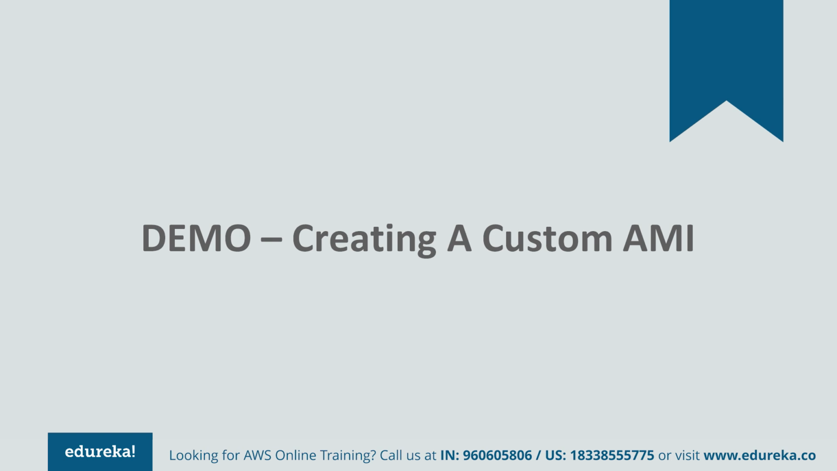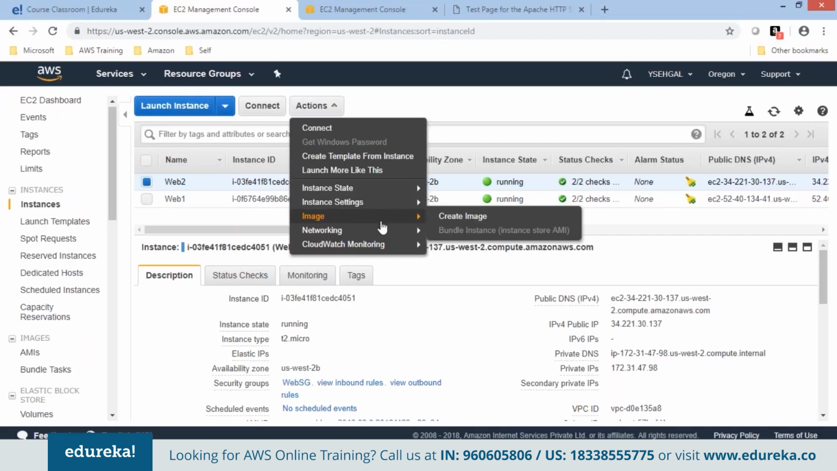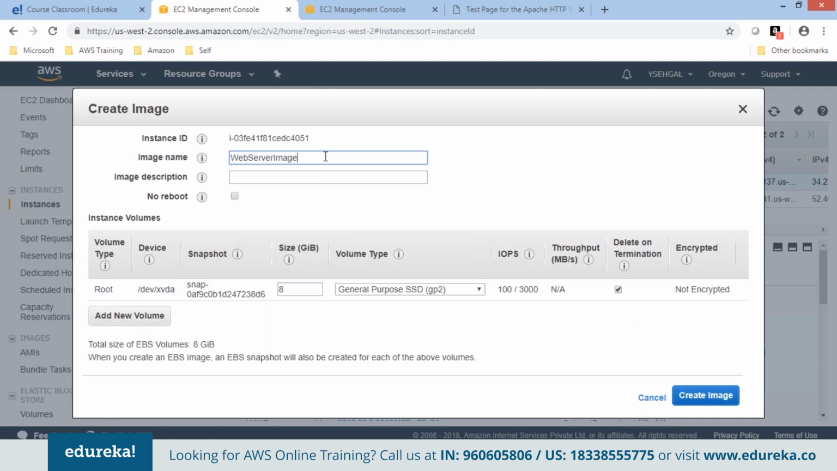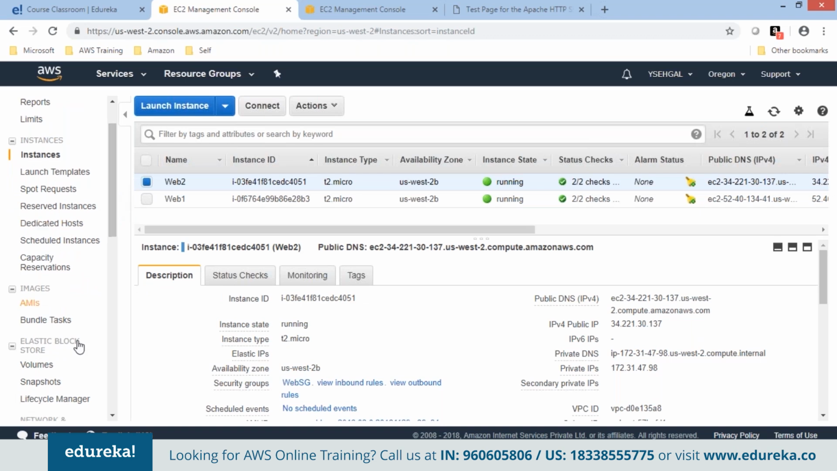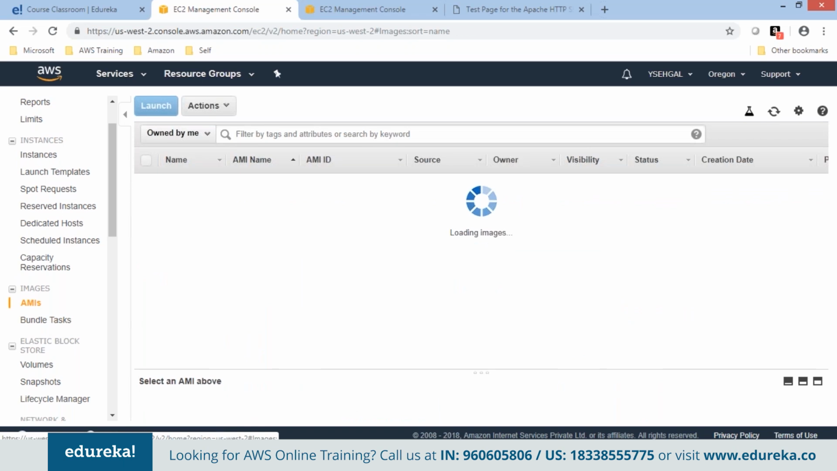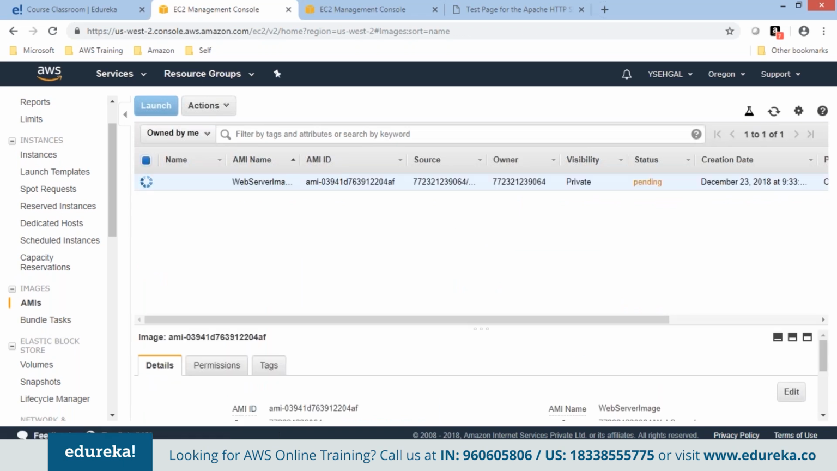So the next step is creating your own custom AMIs. Let's say the instance that we just created is the one that we really want. That serves as a baseline for us for provisioning further instances. So we can go ahead and create custom AMIs. Go to images and create an image. On the left hand side of the pane, under images, you have AMIs. This would indicate all the custom AMIs that you have.